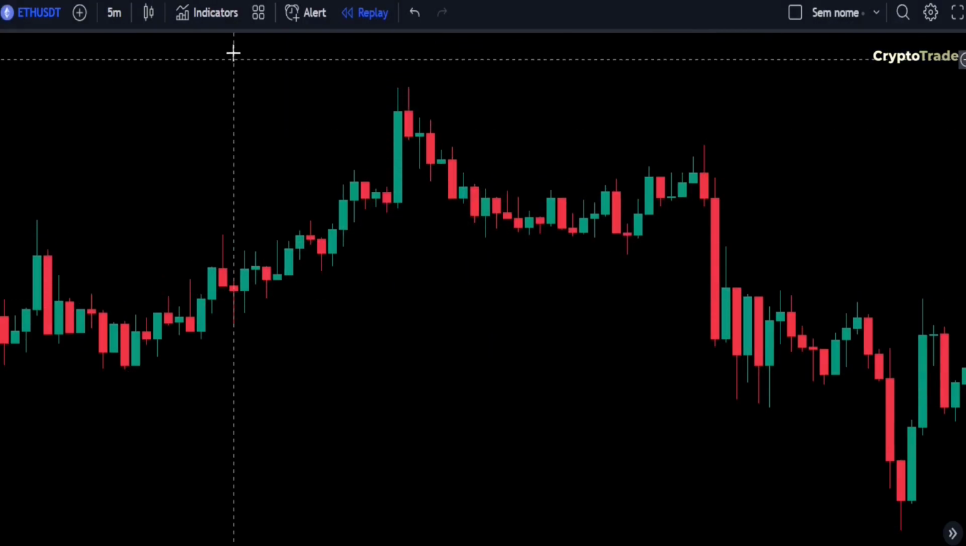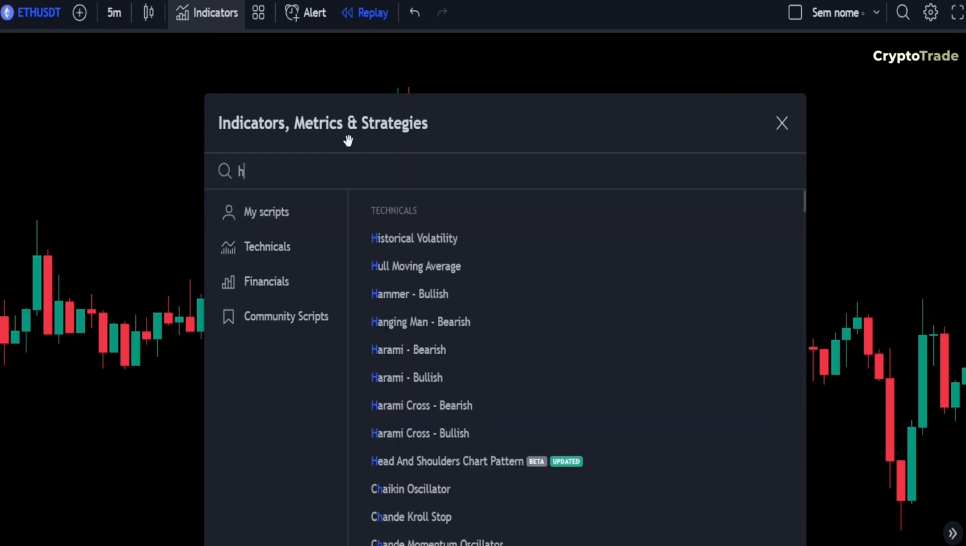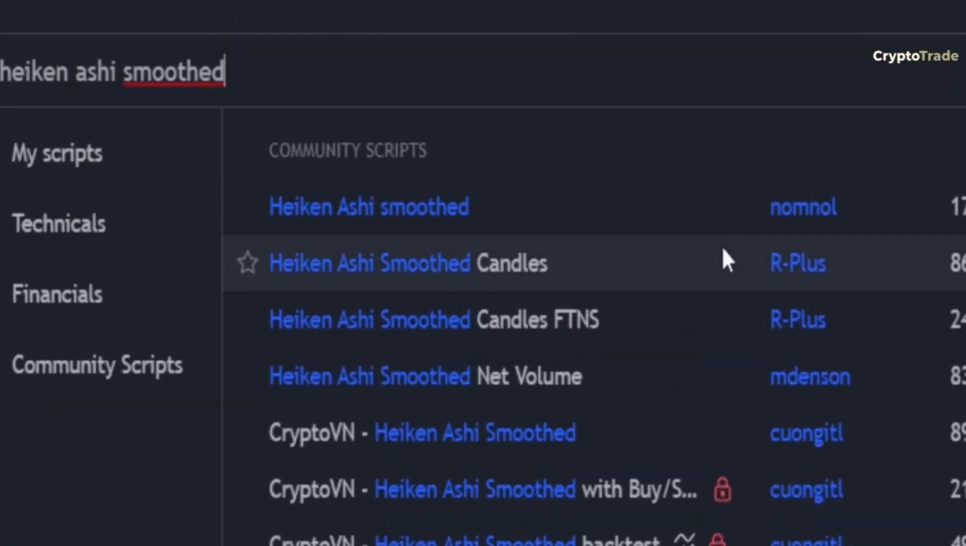To add the first indicator to the chart, open the indicator search bar in Tradingview and type HEIKEN ASHI SMOOTHED CANDLES. Select the indicator as shown in the video.